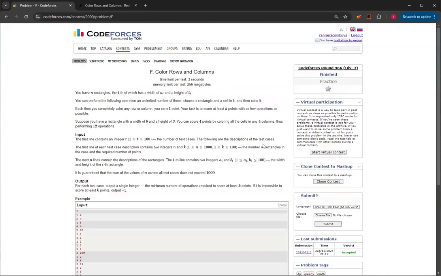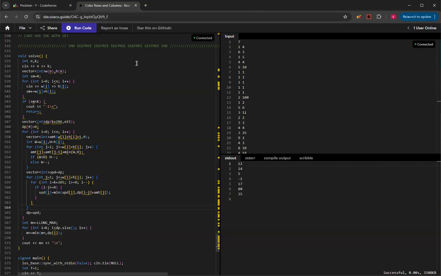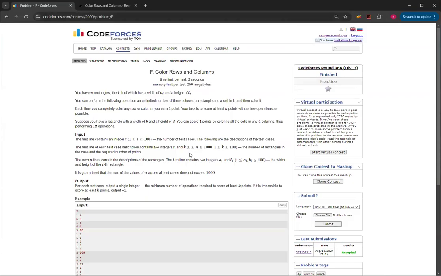It ran in around 62 milliseconds. So that's basically how you solve Color Rows and Columns. It's basically knapsack DP, a little bit of a variation of it.